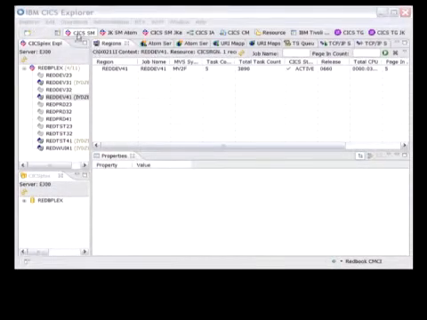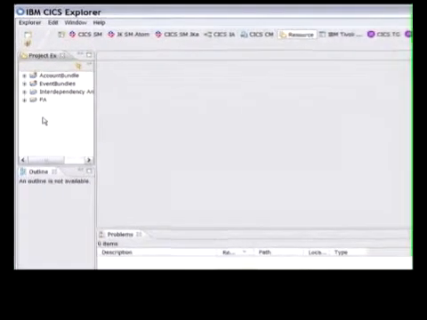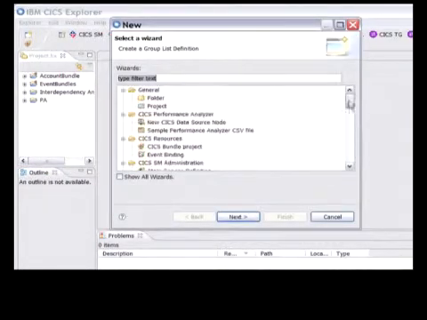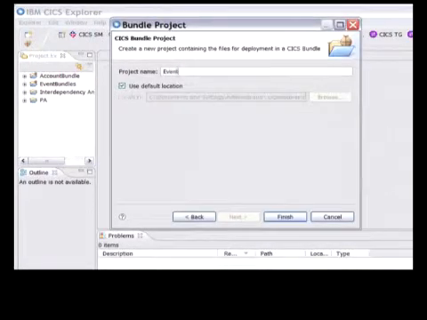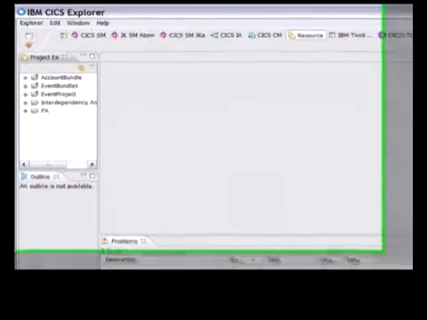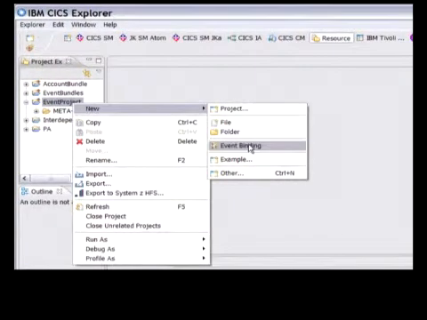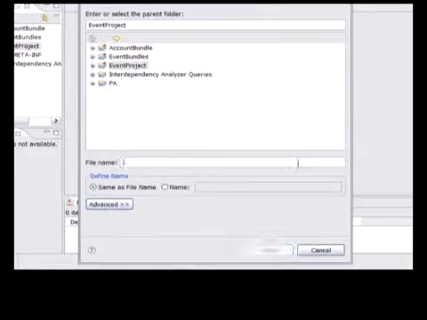We start in the CICS Explorer by moving to the resource perspective, where we create a new project, a CICS bundle project that will be the repository for the event specification we're going to create. We give it a name, and then we create an event binding within that project, and we give that a name.